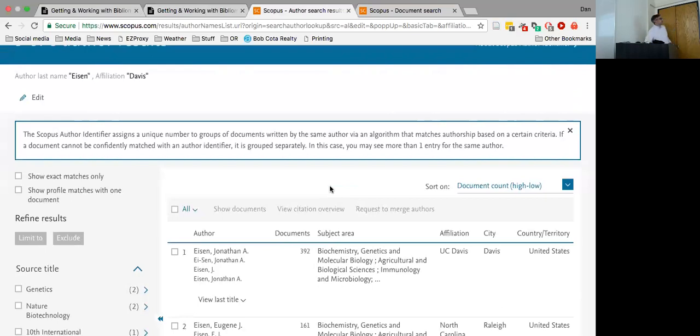So that's actually a great question, directly relevant to this box right here. So the box says, the Scopus author identifier assigns a unique number to groups of documents written by the same author via an algorithm that tries to match authorship. Okay, so they do try to track people across different affiliations. Although I'm going to talk about in a second, these can cause problems sometimes. It can get things wrong.